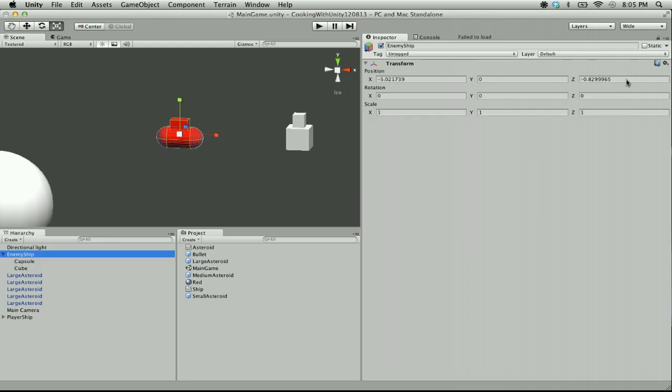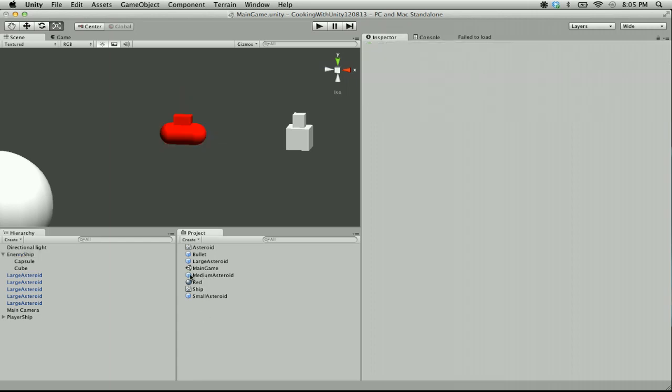So, what are we doing? First, I'm going to make sure this is on the Z plane that the player is. And let's start making some AI for it. So, first off, we're going to make the ship shoot at the player. So, let's open up... Actually, let's create a new script. C#. We're going to call it EnemyShip.